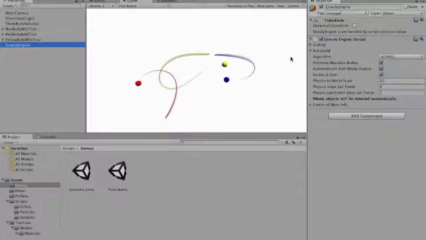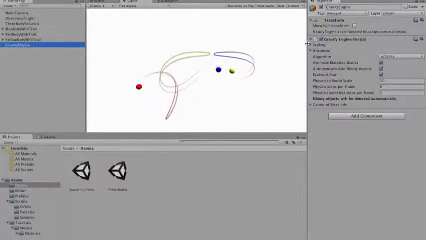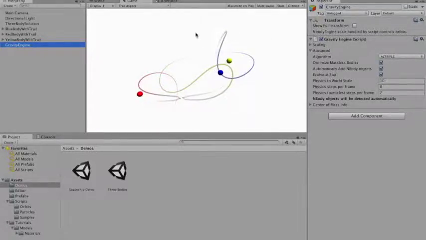I hope you enjoy looking at some of these three-body solutions, and hopefully you may think of some clever way to incorporate them into a game of your own. Have fun.